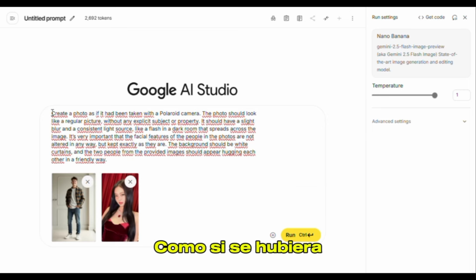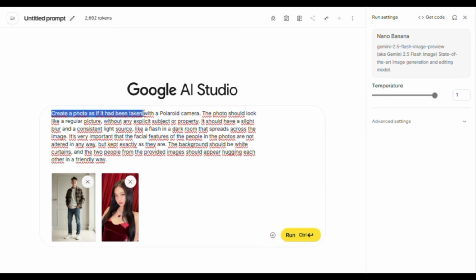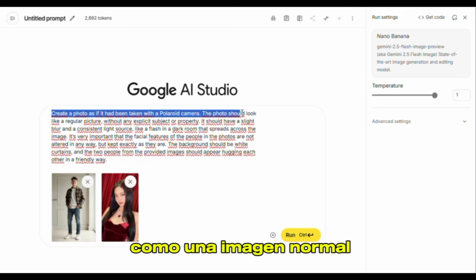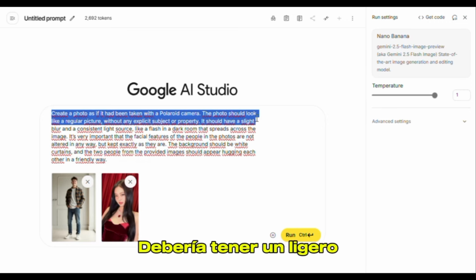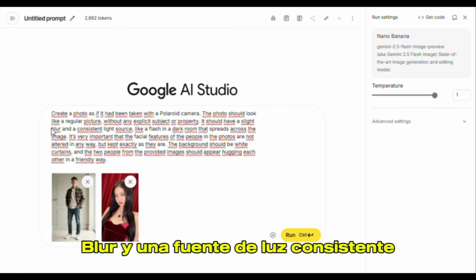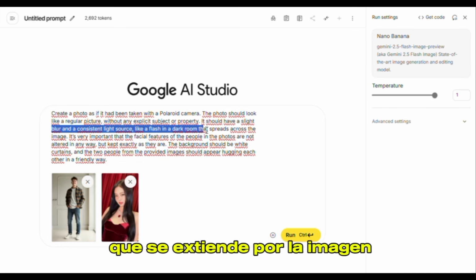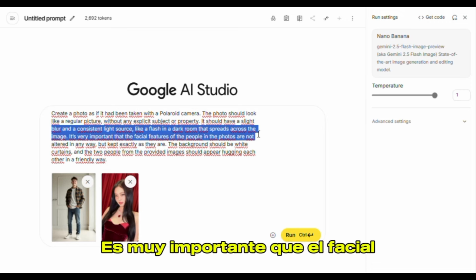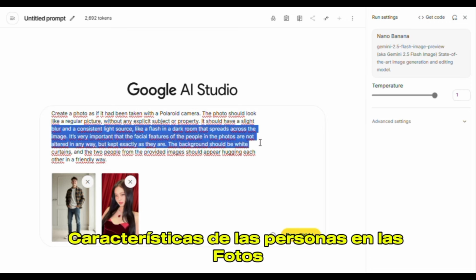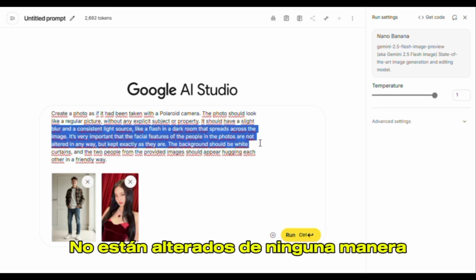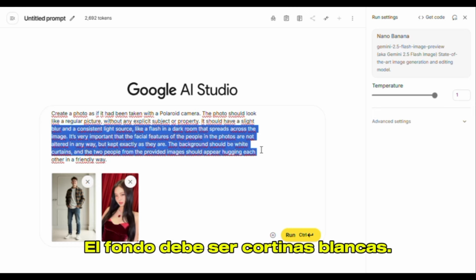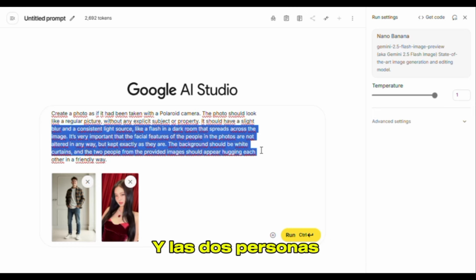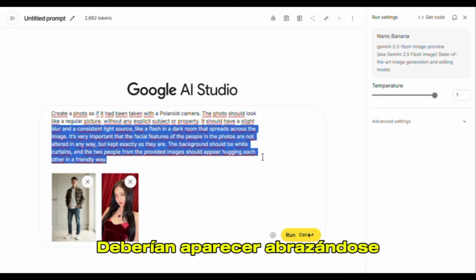Create a photo, as if it had been taken with a Polaroid camera. The photo should look like a regular picture without any explicit subject or property. It should have a slight blur and a consistent light source, like a flash in a dark room that spreads across the image. It's very important that the facial features of the people in the photos are not altered in any way, but kept exactly as they are. The background should be white curtains, and the two people from the provided images should appear hugging each other in a friendly way.